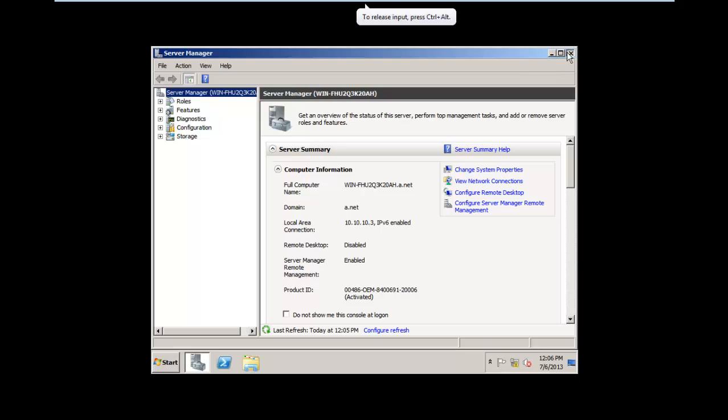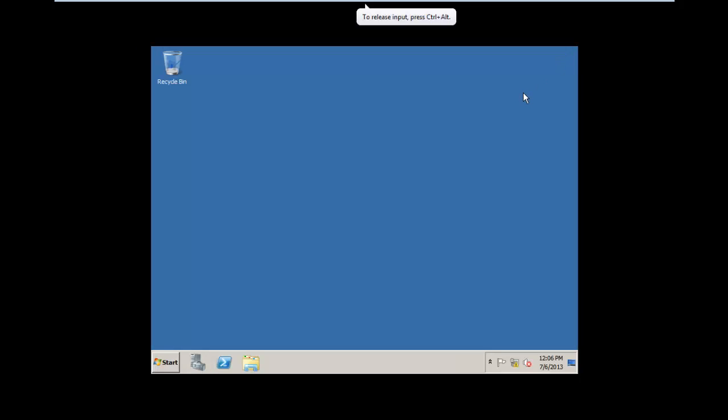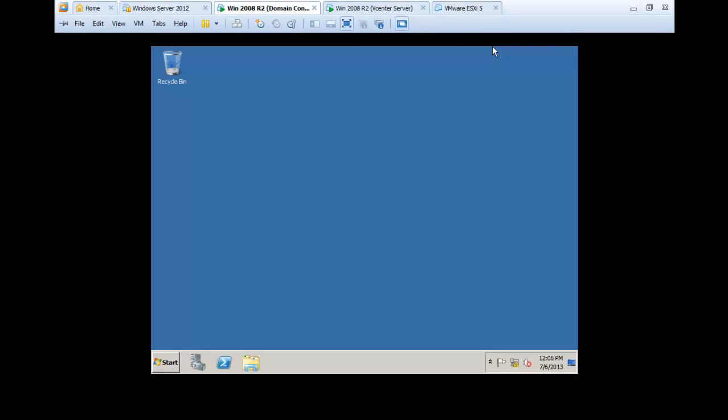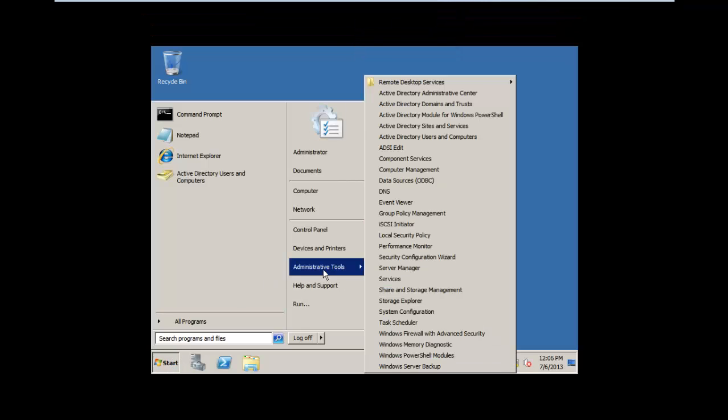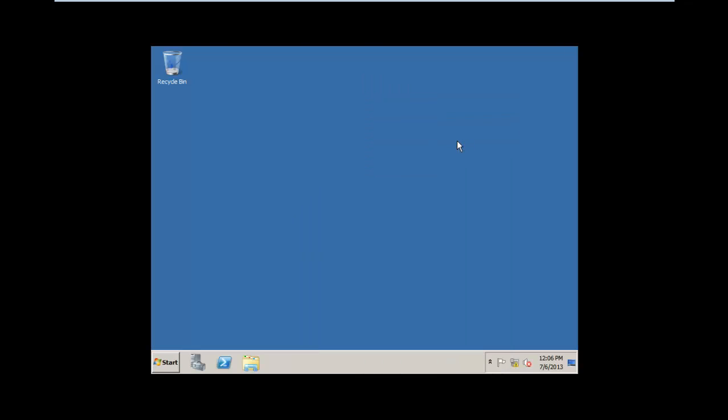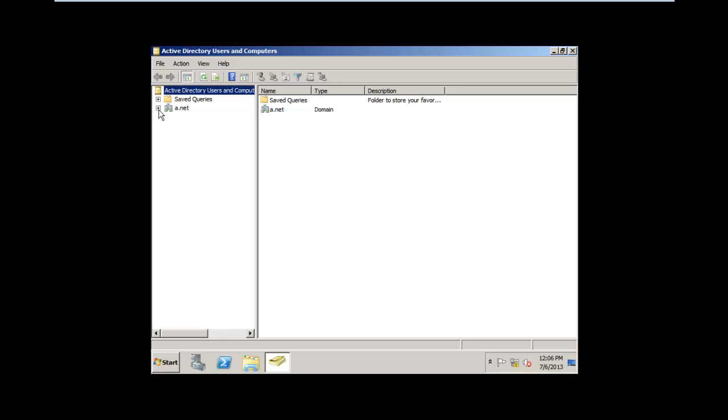Okay, as you can see in my scenario, we have a domain controller that is Windows Server 2008 R2. I created this domain controller before, and you can go to Administrative Tools and Active Directory Users and Computers, and here you can see my domain name, which is called a.net.